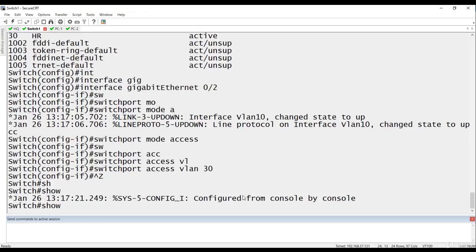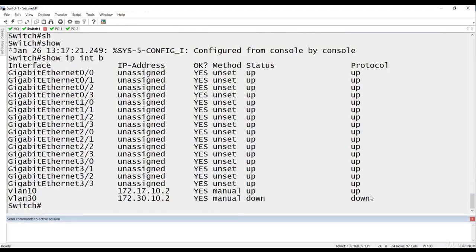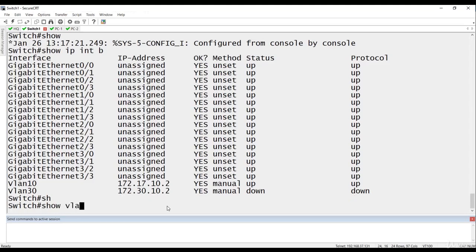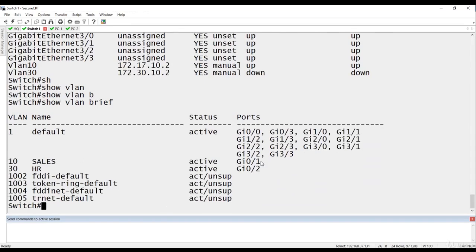Show ip interface brief, and you can see our port. This is still down, but it will come up eventually. It might take a couple of seconds, but it will. Show vlan brief, and you can see this port is assigned to VLAN 30 as well.